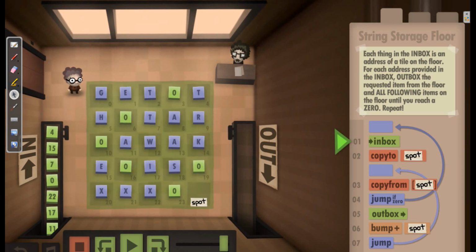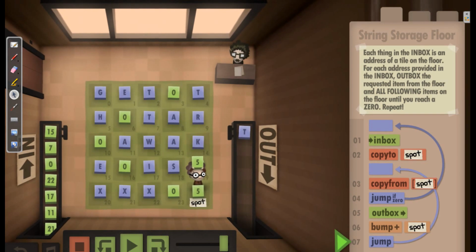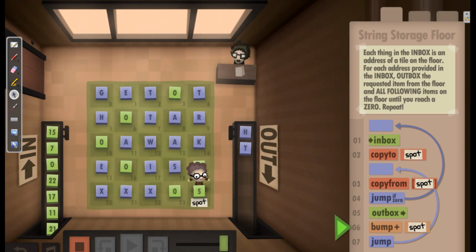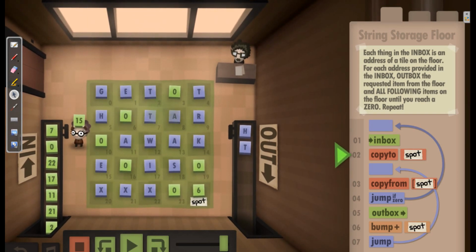So spot 4. 4 is a T. Spot 5 bump. It's not a 0, so we get an H. Bump. That's a 0. Dump it. We don't need it. 15.